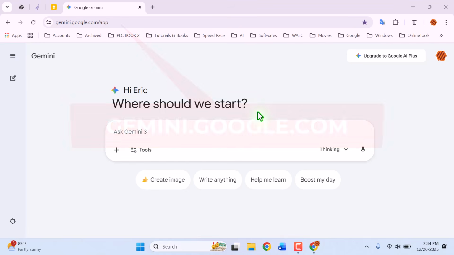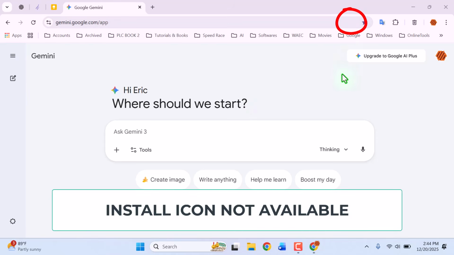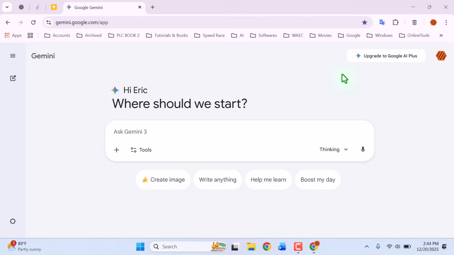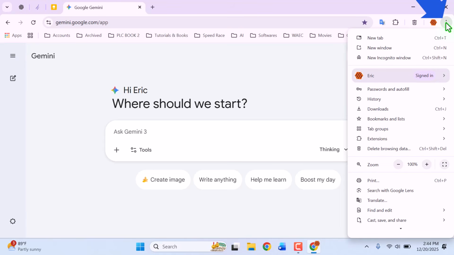Normally, when you visit some web apps, you may see an install icon next to the bookmark icon in the address bar. However, for some web apps, this option doesn't always appear. No worries, follow along and I'll show you how to install it manually. Click on the three-dot menu at the top right corner of your browser. This opens a menu with several options.